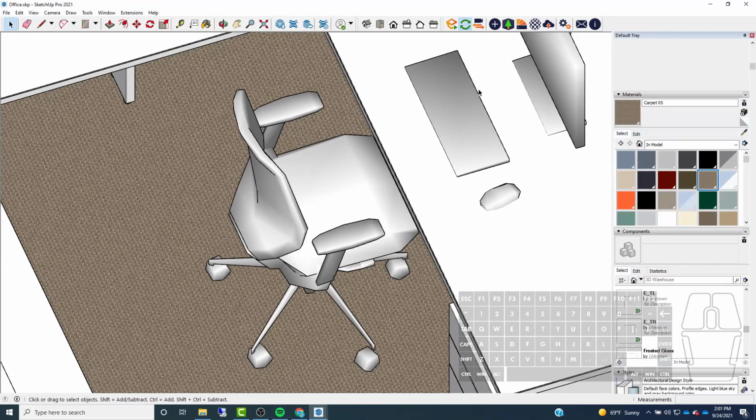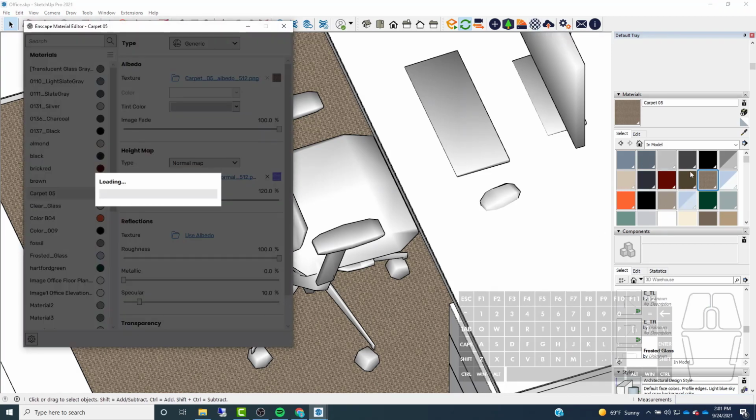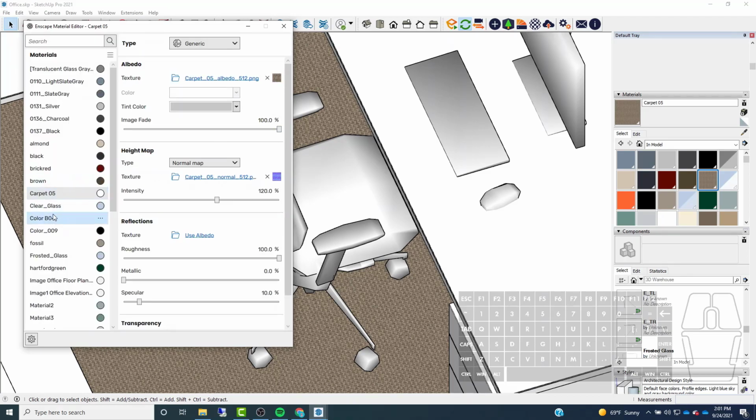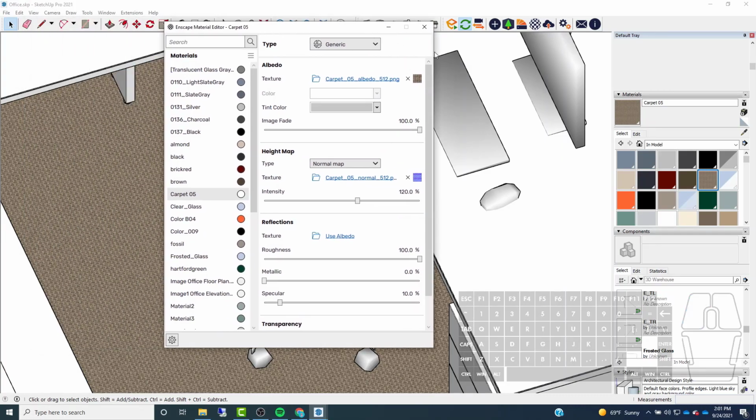To fix that, Enscape has their own material editor. If I click on this, all the materials that you're seeing right here are going to appear over here within the material editor of Enscape. And we have a lot more control over how everything is looking.